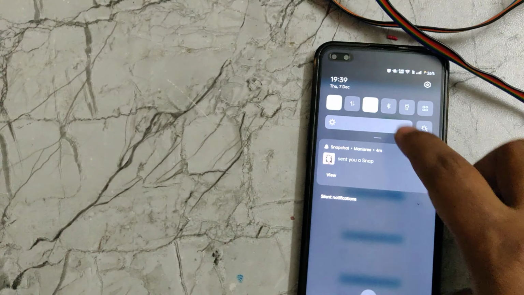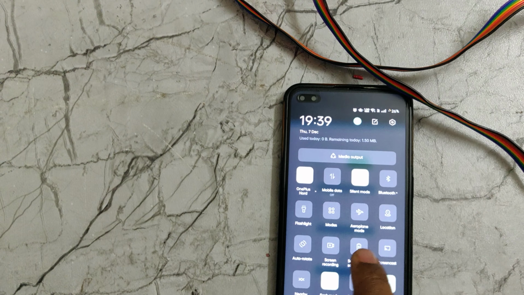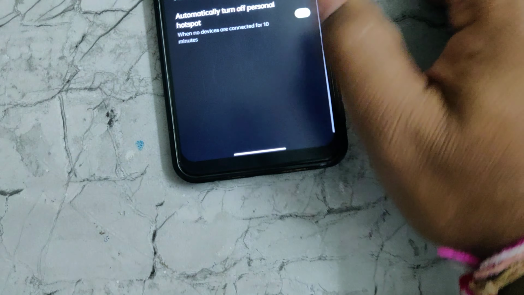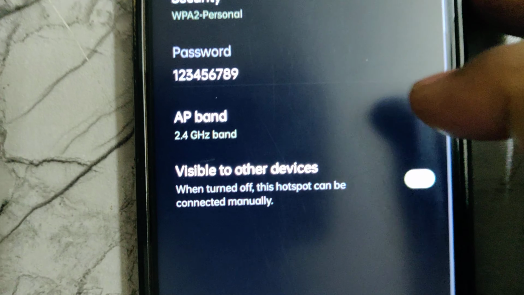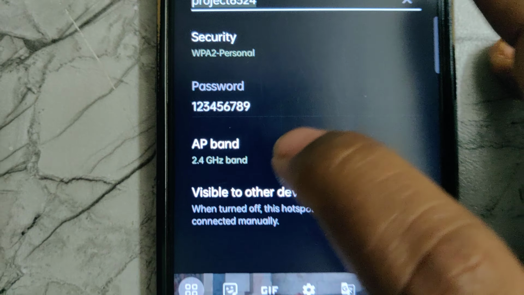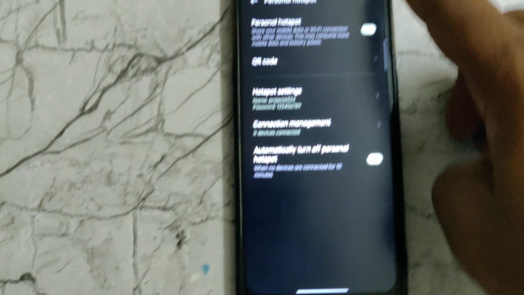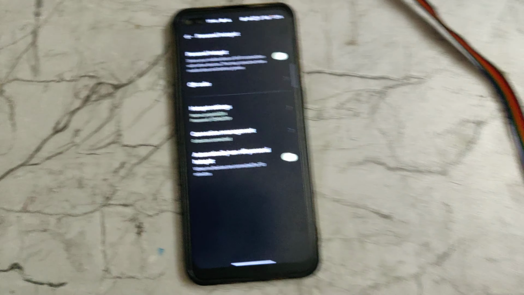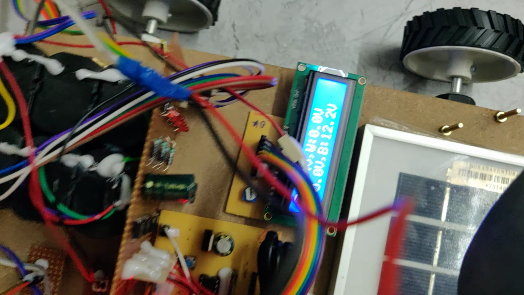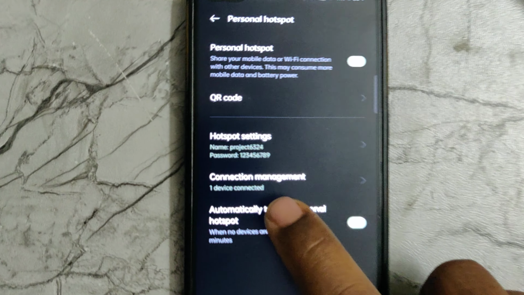Right, after this, before switching on the kit, go to the hotspot settings of your phone. Configure the hotspot name to project 6324, and the password should be 123456789, with band 2.4 GHz. After configuring these things on the hotspot along with mobile data, now you can switch on the power supply to the kit. After you switch on the power supply, a welcome message is displayed on the LCD screen, and the device will be connected to your mobile phone.